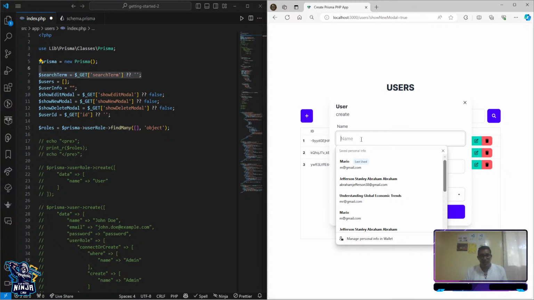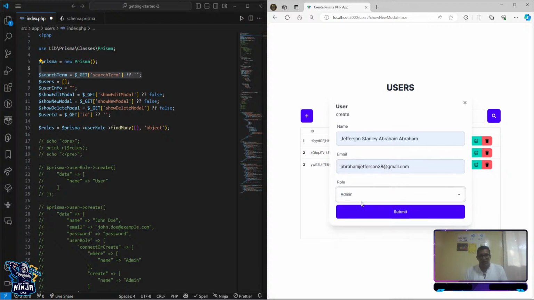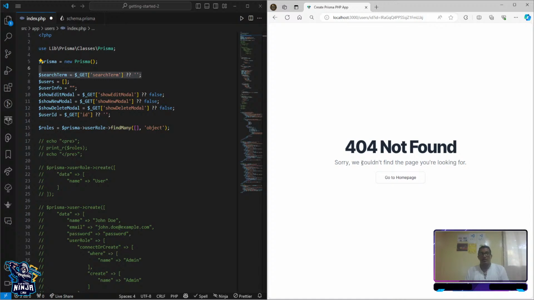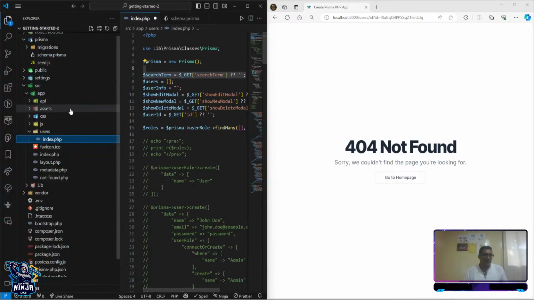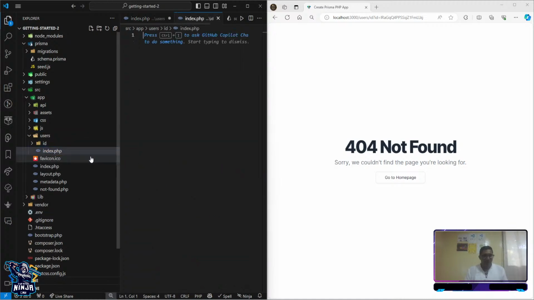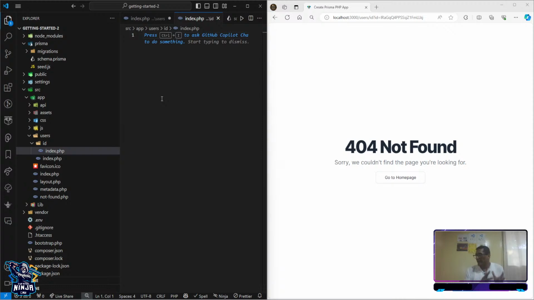So you come and let's create this one, and I say admin role and submit. As you can see, I created the user. So I'm going to view the user profile, and when I click, it is not found. So we're going to start building the user profile. Easy as that. In users, and inside user, I'm going to create a new file, and I'm going to call it ID, which is going to have an index.php. And in the index.php, I'm going to catch everything coming from the other side. Let's say user ID, and send to the user ID.